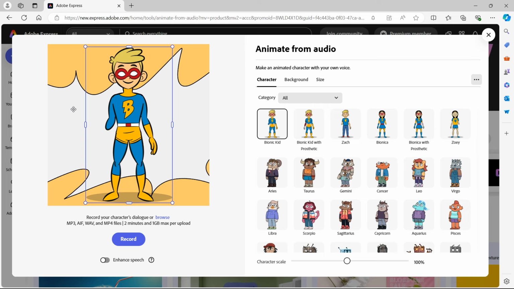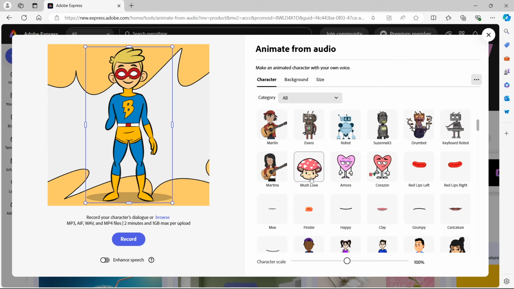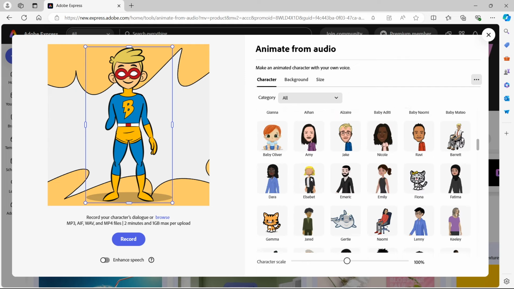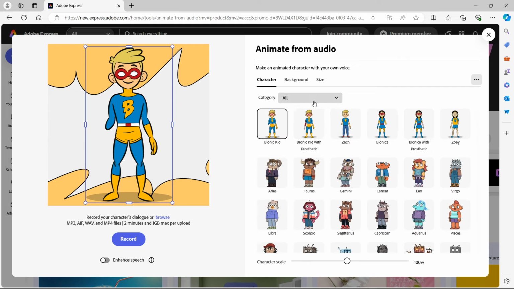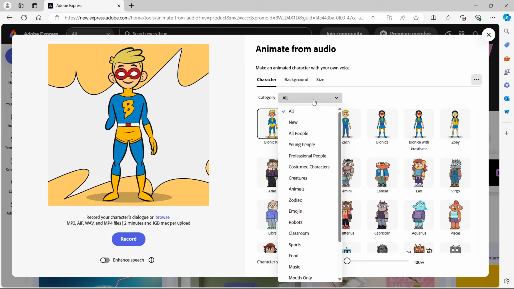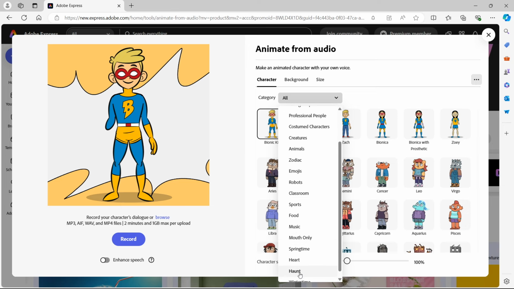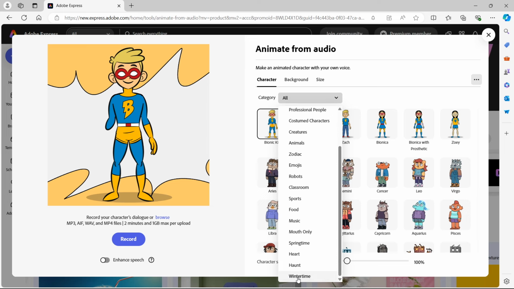So we can select our characters. You can scroll through your characters here to find a sticky animation, or alternatively, you can try and filter by category. You can see new, or people, young people, professional people, costume characters, creatures, animals, zodiac, emojis, robots, classroom, sports, food, music, mouth only, springtime, heart, haunt, and winter time.